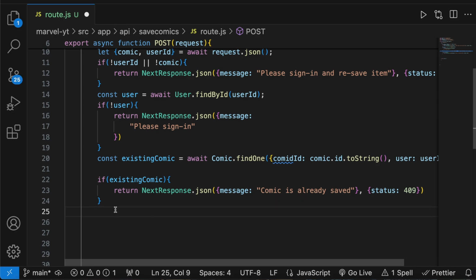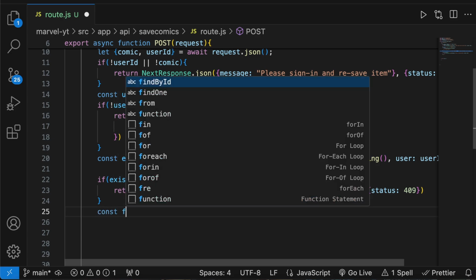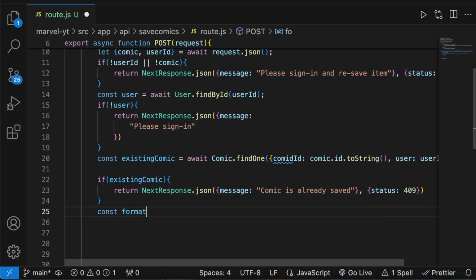However, if that comic is not saved, then we want to do one thing. So we want to say const formatted. Is that how you spell formatted? Yeah. Let's see. Const formatted. There we go.